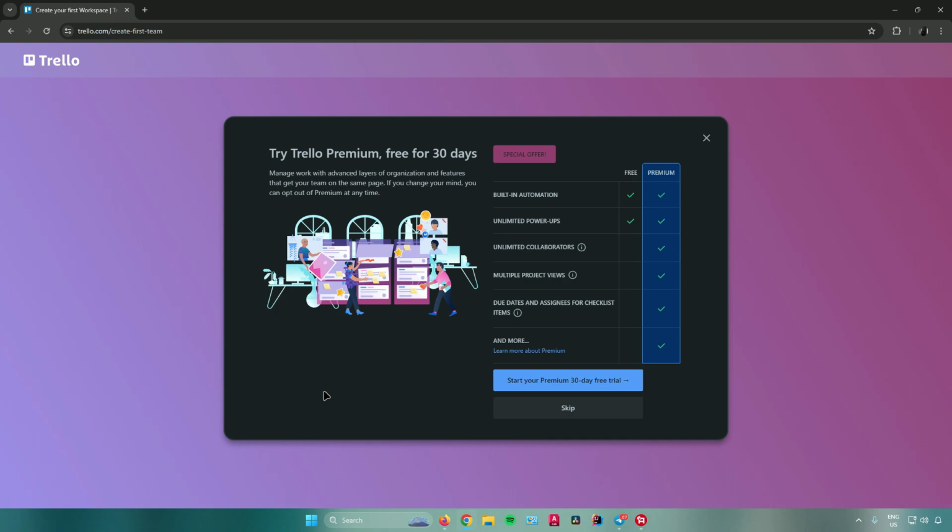Trello will ask you if you want to try their 30-day free trial. As you can see over here, these are the differences between the free plan and the trial or the premium plan. They have different kinds of advantages for the premium plan, so feel free to read those out. If you want to start with the free 30-day trial plan, just click on this. But for me, I'll just skip it.